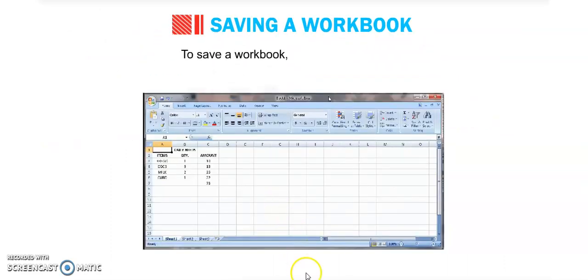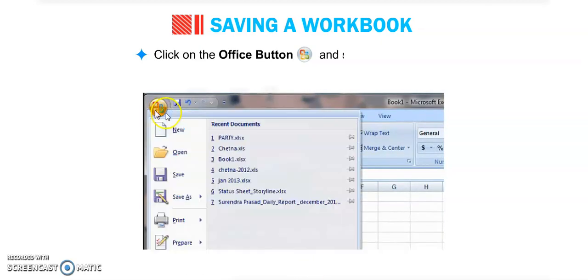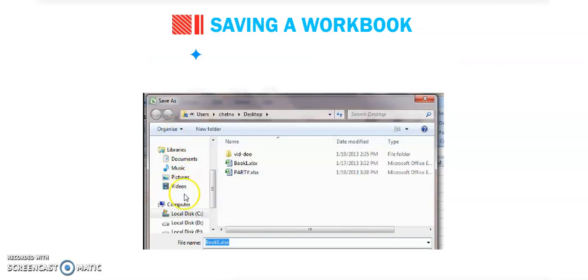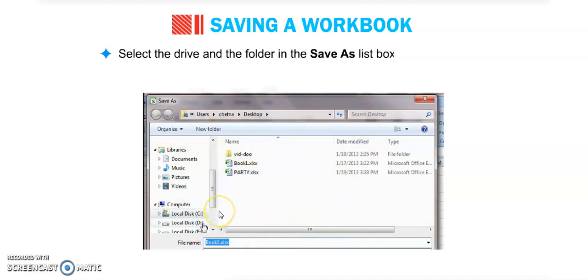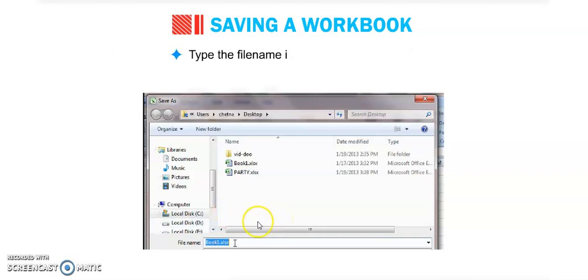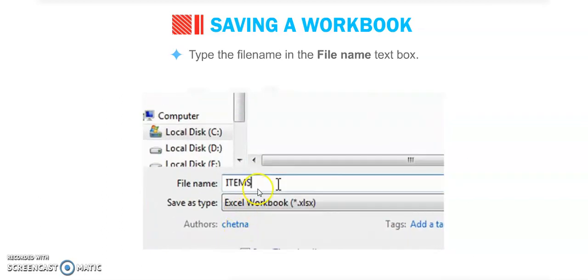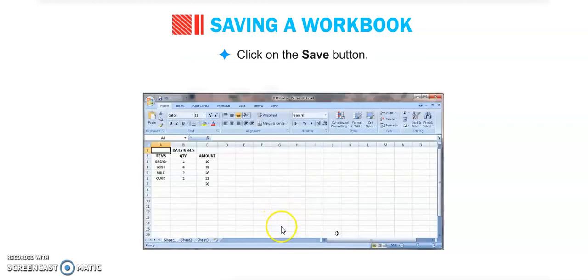After that, saving a workbook. How can we save a workbook or a sheet in Excel? To save a workbook, follow the given steps. First, click on the Office button and then select the Save As option. The Save As dialog box will appear. After that, select the drive and the folder in the Save As list box where you want to save the workbook, and then type the file name in the File name box. Click on the Save button. The file will be saved with the extension .xlsx.